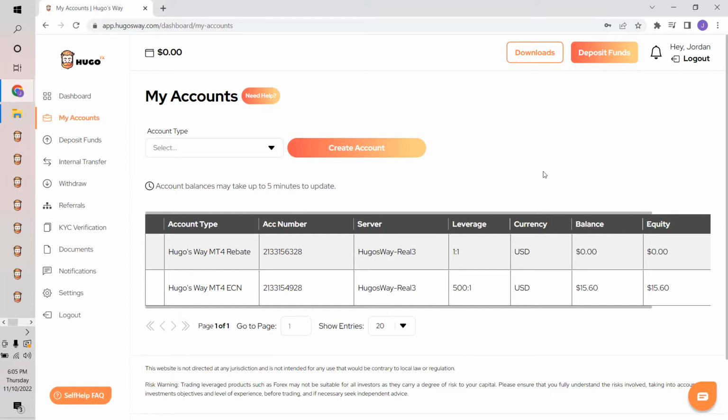So with that being said, I am at the dashboard of my Hugo's Way profile. And what we need to do is download the Metatrader 4 platform onto our computer. In order to do this, we would go to where it says downloads, right over here where my mouse is pointing. And now we have four options that we can choose from. Our goal is to download MT4 Windows, just like that.